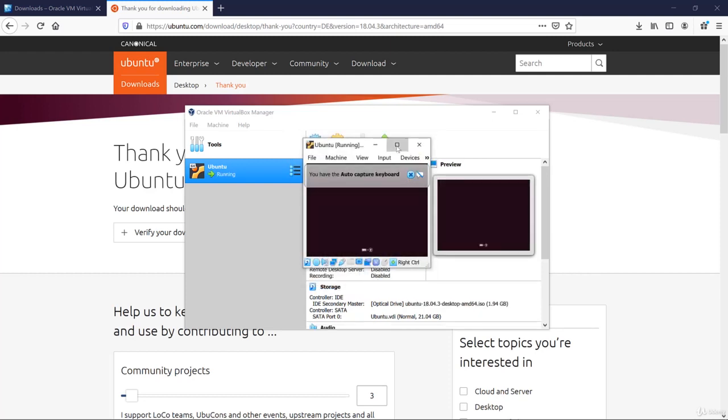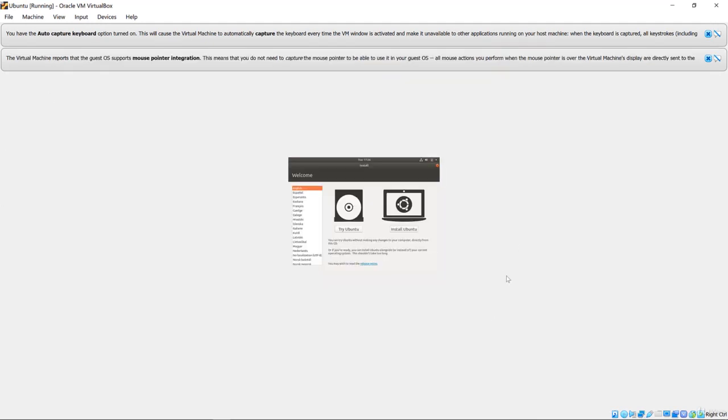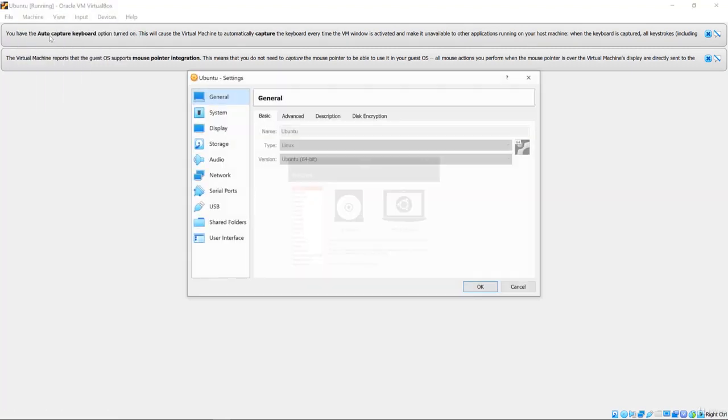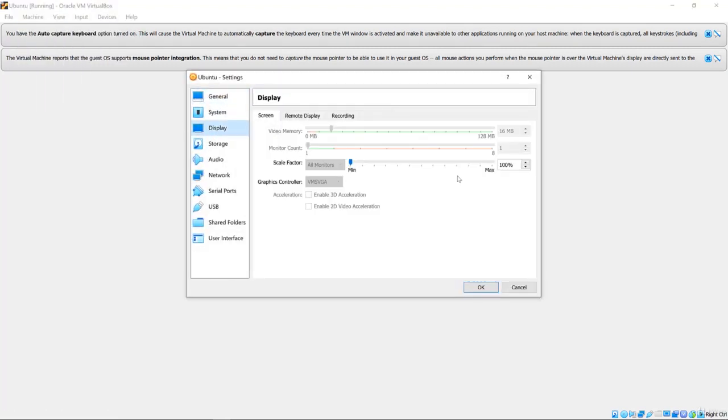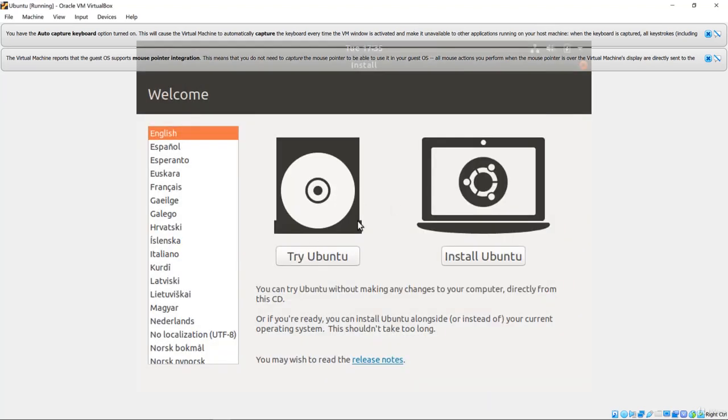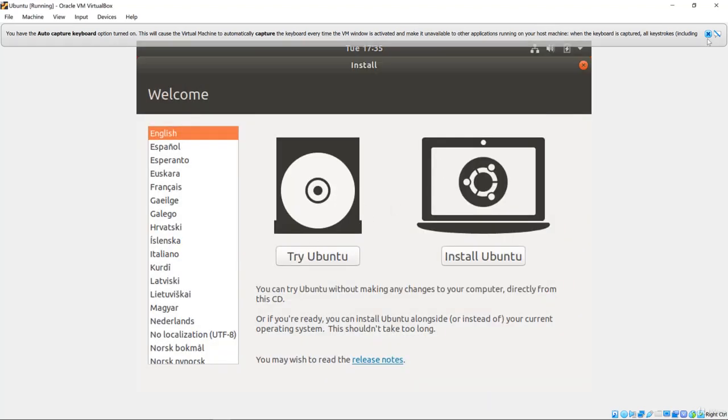Now this window here is kind of small, but you can go to machine and settings, go to display, and here in the scale factor you might want to increase this to 300%. Click on OK, and now you see the screen is a bit bigger.